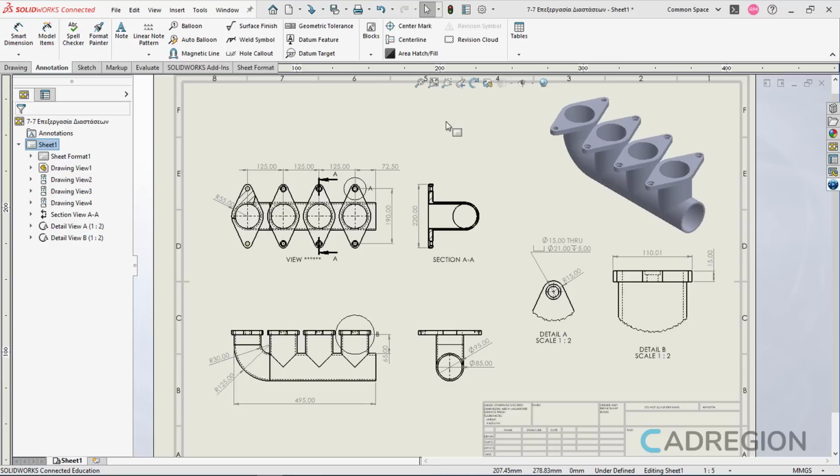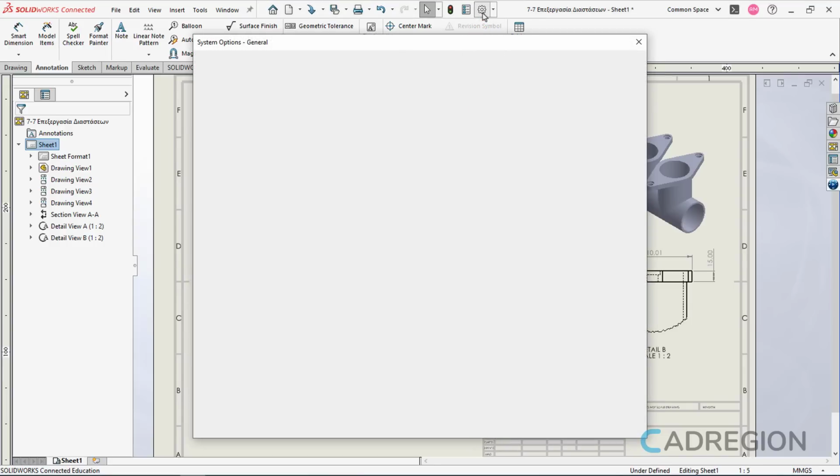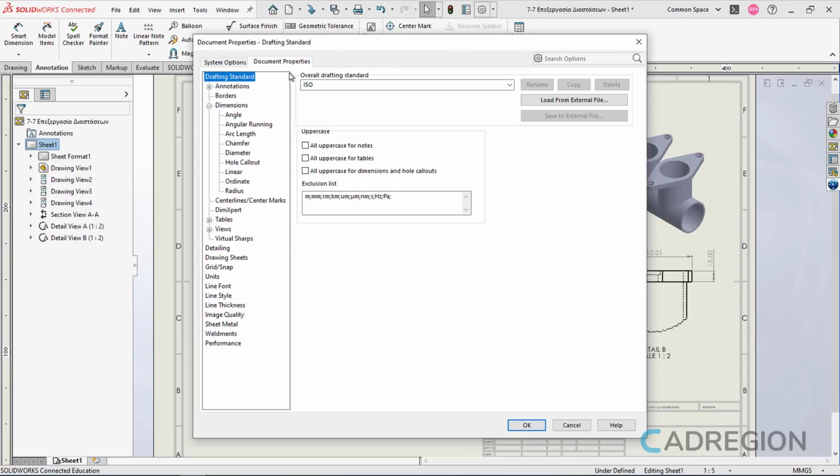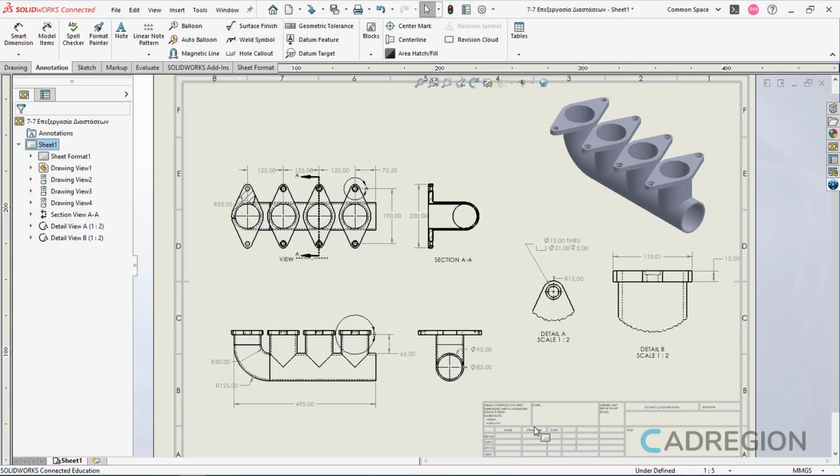I can change the set standard if I click on the Options button, which can be found in the Quick Access toolbar. Once I do, the corresponding window opens. I will go to the Document Properties tab and I will expand the Drafting Standard list to select the ANSI standard. Now I will click OK to close the window. Notice how the dimensions changed.